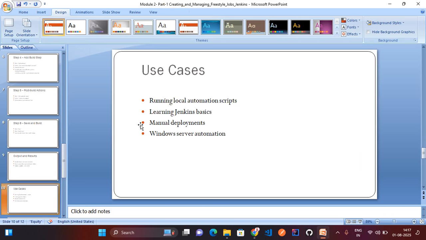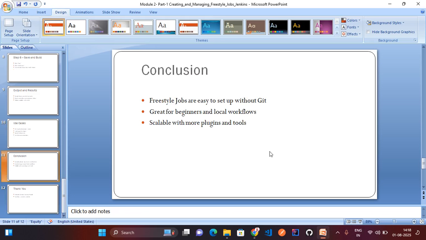Now going to use cases. Freestyle jobs are used for running local automation scripts. Freestyle jobs also provide learning of Jenkins basic concepts. They are used for manual deployment and Windows Server automation. Now, the conclusion of freestyle jobs: freestyle jobs are easy to set up without Git. They are great for beginners and local workflows. They are scalable with more plugins and tools.